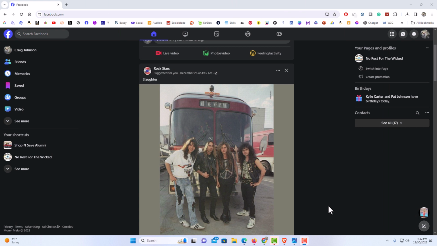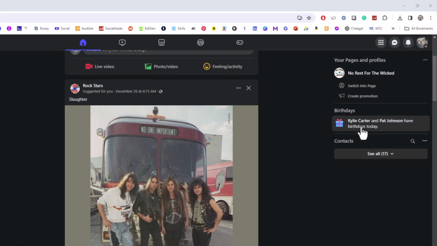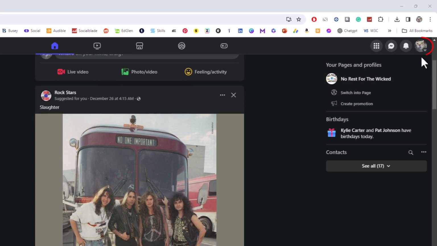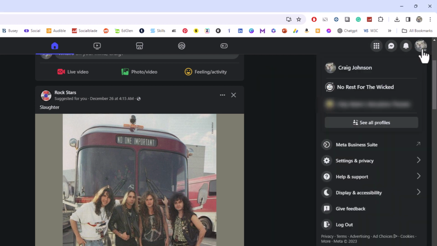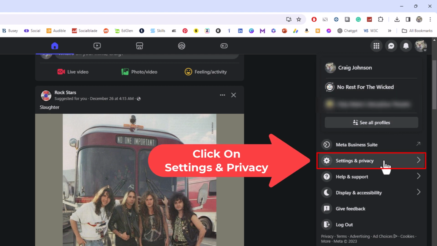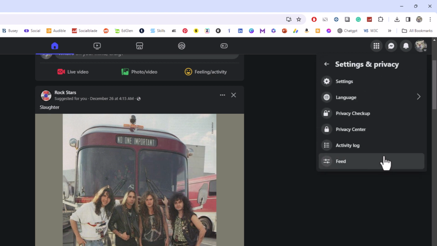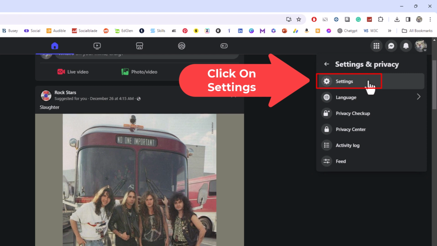To disable autoplay in Facebook, first thing you want to do is go up to the upper right hand corner to where you see your profile icon. You want to click on that. Then you want to go down to where it says Settings and Privacy. Click on that. Then you'll go straight up to where it says Settings and click on Settings.